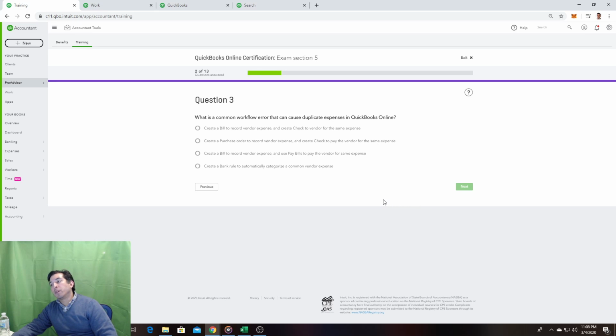What is a common workflow error that causes duplicate expenses in QuickBooks Online? Let's find out. Duplicate. Nothing. Oh wait, invoicing. Hey, look at this.